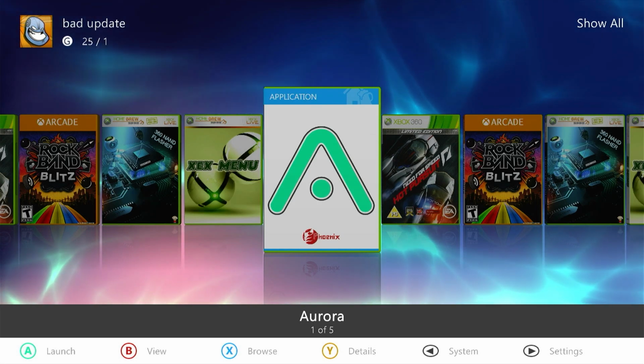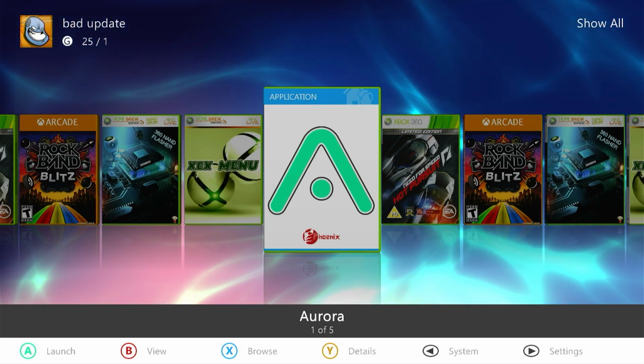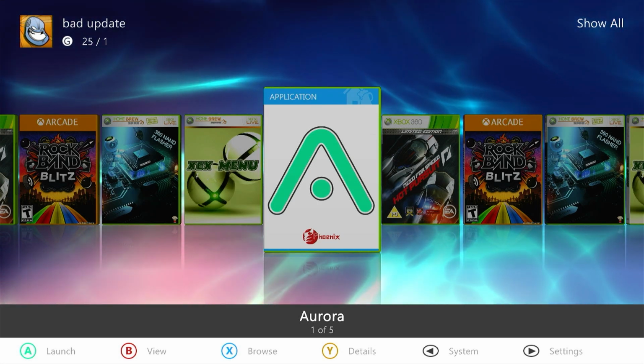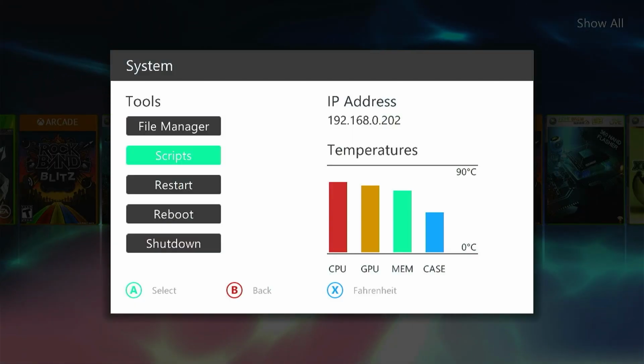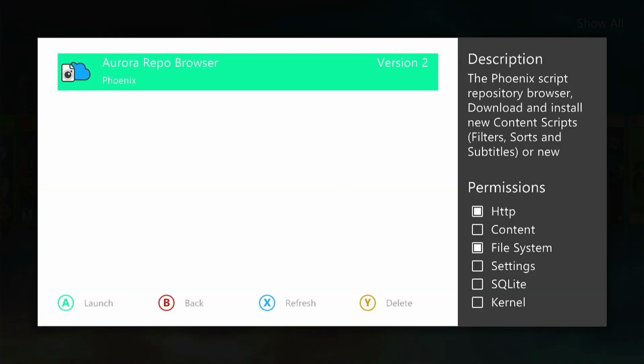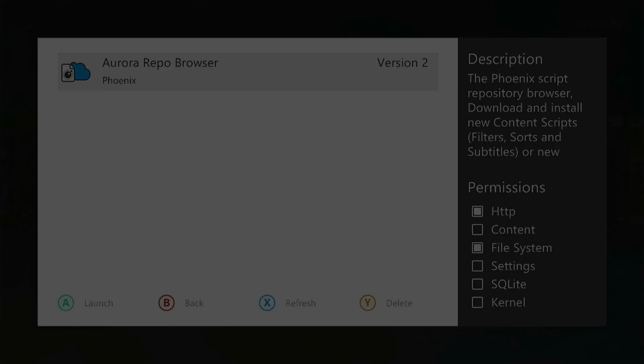So we need to come into the settings screen of our Aurora dashboard. That is with the back button. And we want to go to our scripts. These are a number of scripts that run within Aurora that do various jobs for us. So we need to download some of those scripts from the Aurora repo browser.